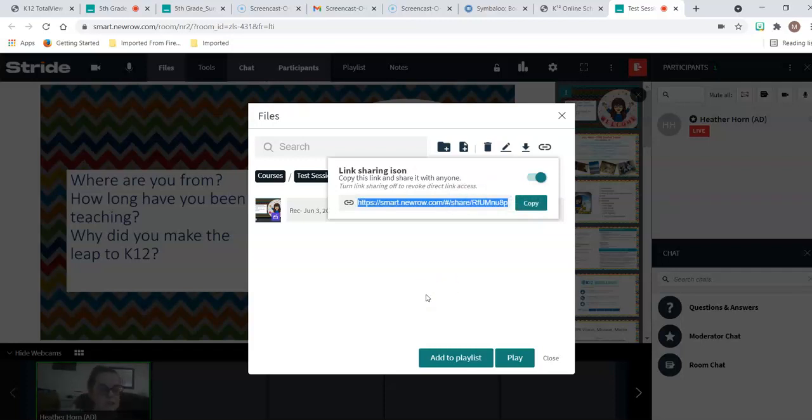What it also does is that in future sessions, students can go into this file share, and if I continue to allow link sharing, they can access previous days' recordings while they're in their live Newrow session. And so they can open up the previous days.